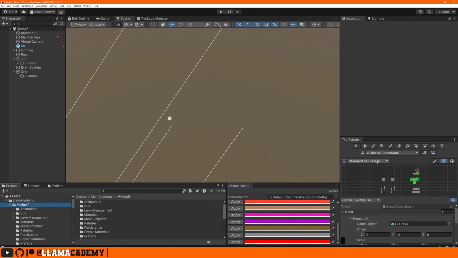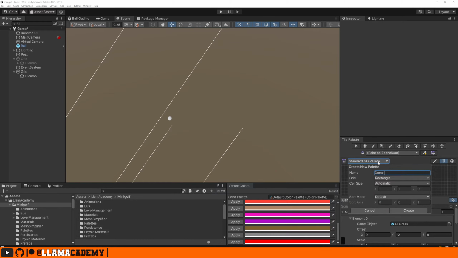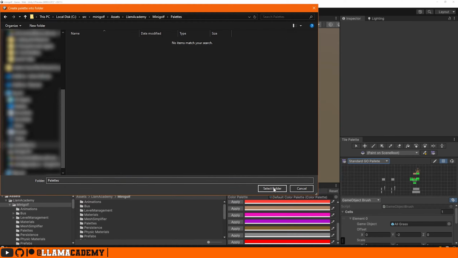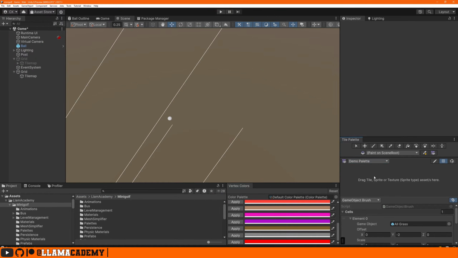To make your tile palette, you can just click right here, say create new tile palette. Let's create a demo palette. Rectangular grid is perfect. Cell size, automatic is going to be great. 1, 1, that's exactly what we want. You can also manually override that, but I don't think we need to do that today. Let's go ahead and create that. I have a folder specifically for palettes, and it'll ask you to drag some tile, sprite, whatever over here, and we'll get to that in just a minute.